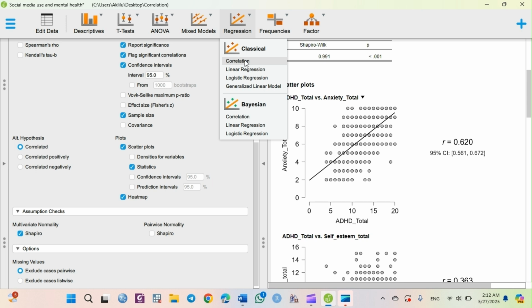That means now you can prove or disprove the correlation in a much better way with a Bayesian correlation.